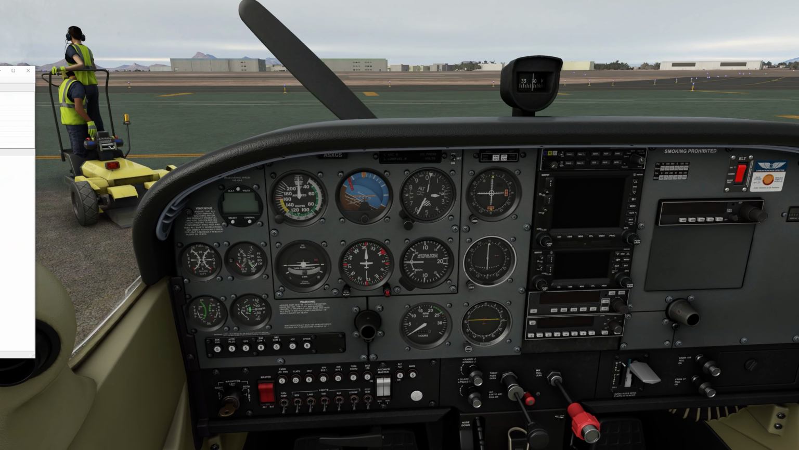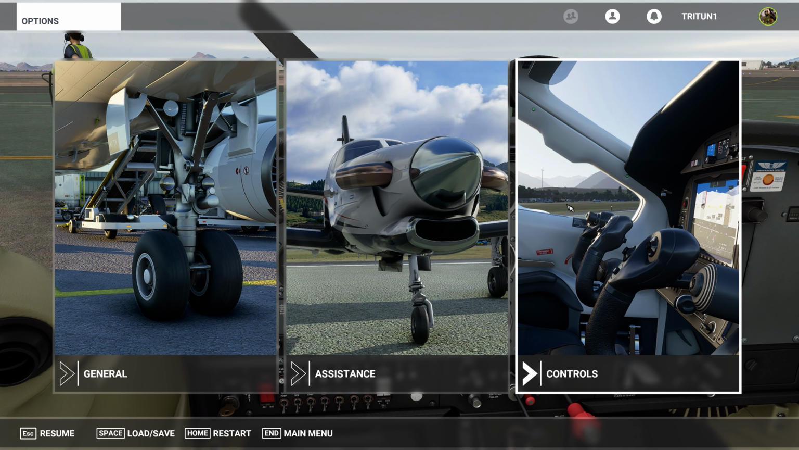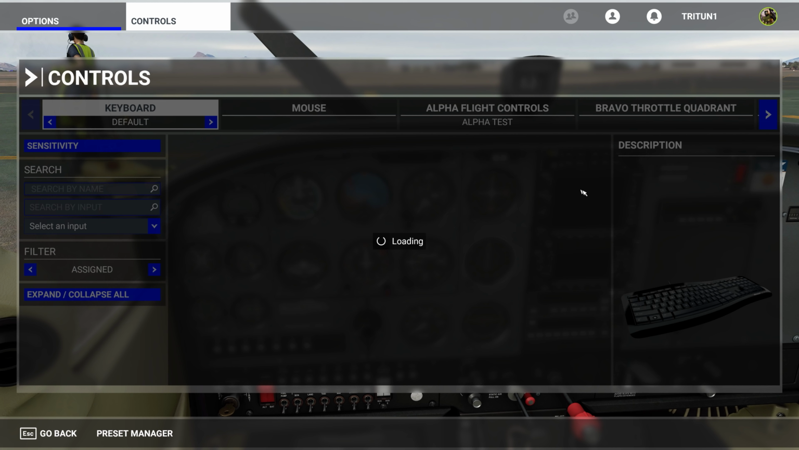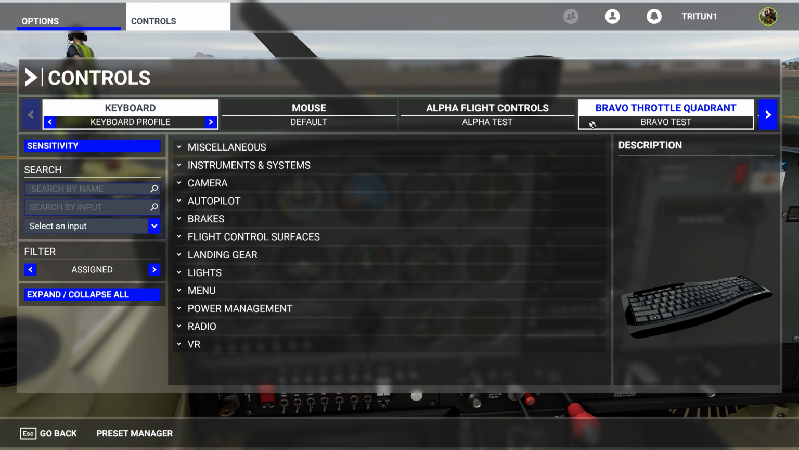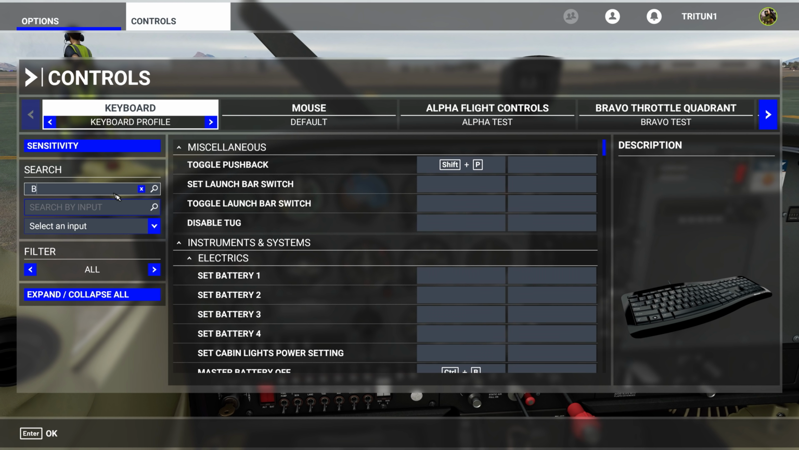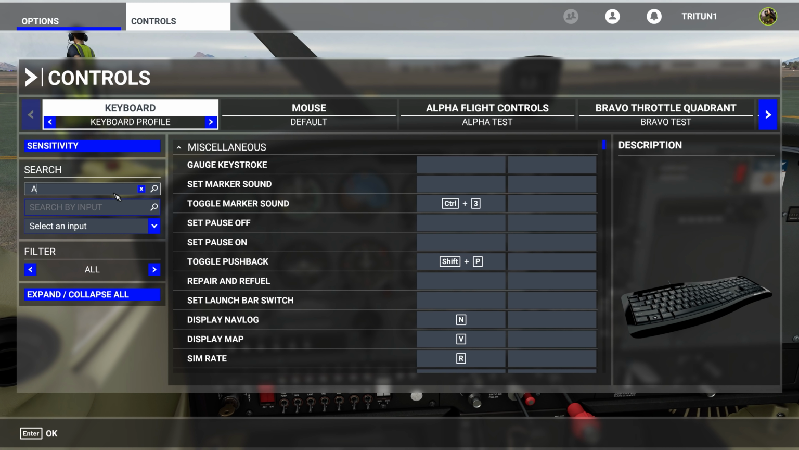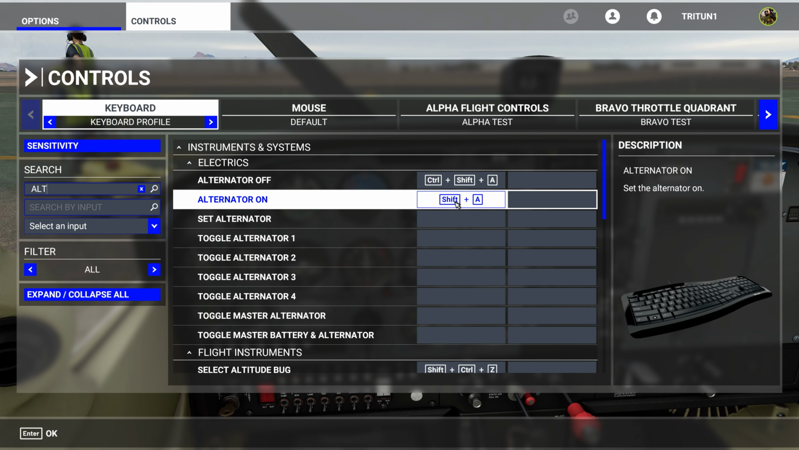Now this is where Microsoft Flight Simulator is a real pain in the rear. If we go to our controls, we're still on the test files, so we know that none of the key mappings are there. So I'm going to come over to keyboard profile. And this is where this becomes a drag. We've got to search by name, and let's start with the alternator. Now, I had to input these commands. I already did this when I was testing this.